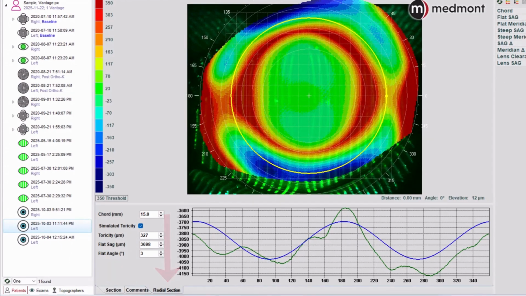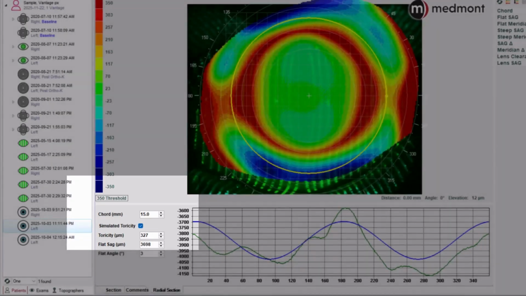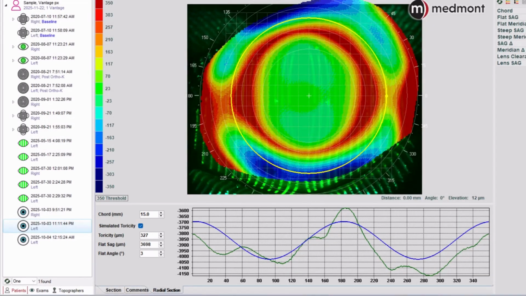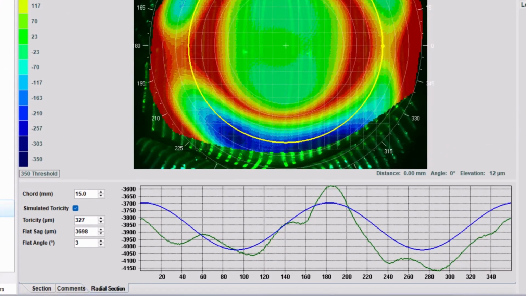This brings up a view of the eye elevation 360 degrees around. Enter the chord value that you wish to do your analysis of the eye. In this case, we've chosen a 15 millimeter chord diameter, which is the landing point of the lens we might use. On the graph to the right, we can see the green line that represents the elevation of the eye 360 degrees around at the selected 15 millimeter chord.